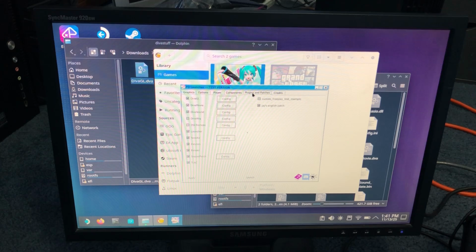Then go to plugins and patches. Make sure, I think you can actually turn off Diva movies since we disabled movies. Make sure Diva GL is turned on, then turn off no video, and shader patch. Click apply, and then click launch.